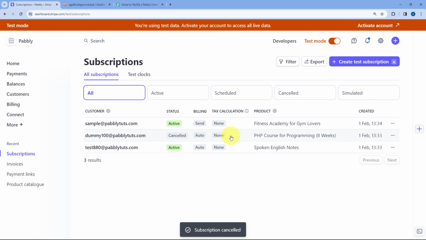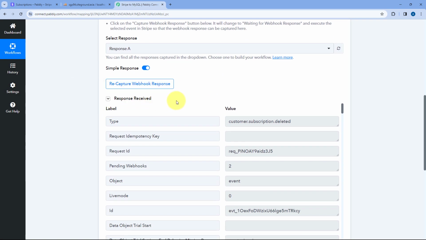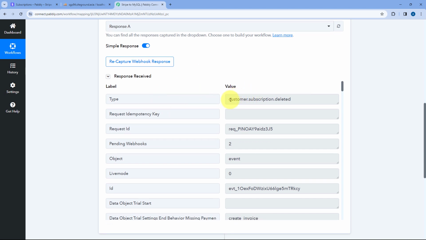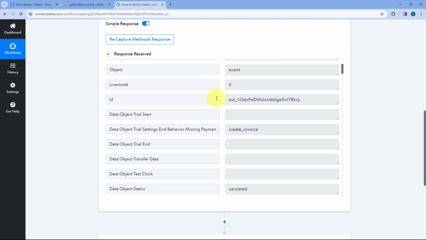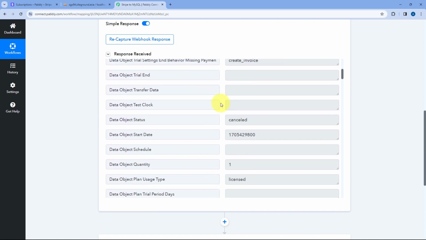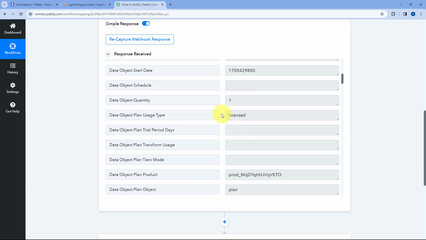And as we cancel the subscription, because we have connected our Stripe account with Pabbly Connect, we will see in our Pabbly Connect workflow in this trigger step, immediately we have received some response. And this response is for the event that is customer.subscription.deleted. This means the subscription of a customer in our Stripe account is cancelled. And in these responses, we will get the details of the exact same subscription which we have just now cancelled. Here you can see the status of the subscription that is cancelled. We have the timestamp that at what date and time the subscription was cancelled.